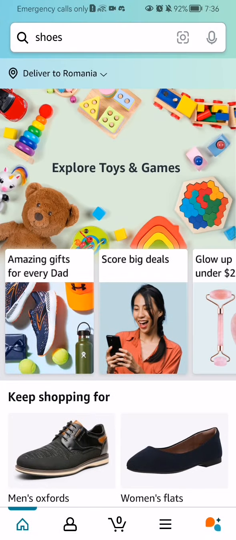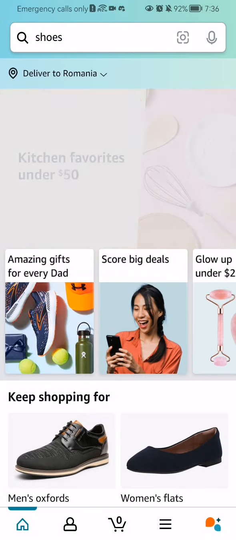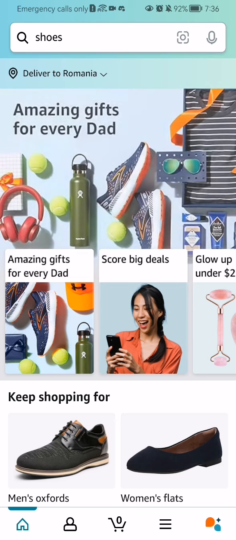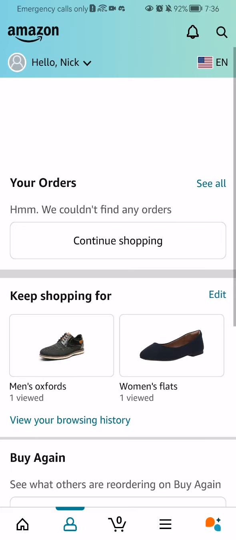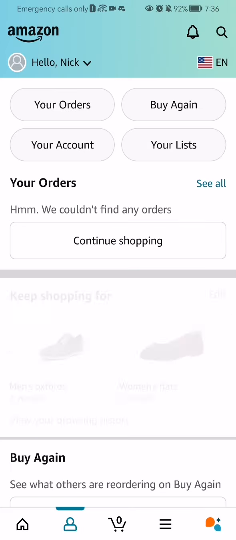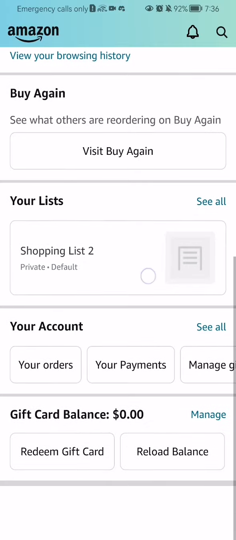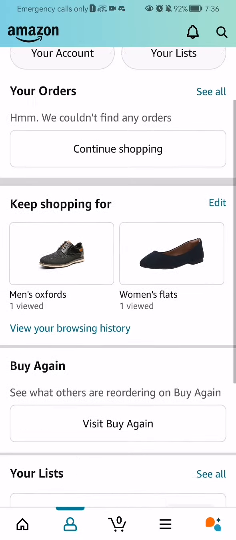After you have done that and you are on the home page, you can go down below to the second option, and there you will find the profile symbol. Just press on that and you can find your list here in the fourth option, or if you just scroll down a little bit you can also see your list section.